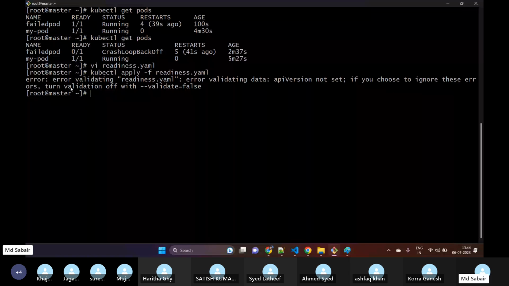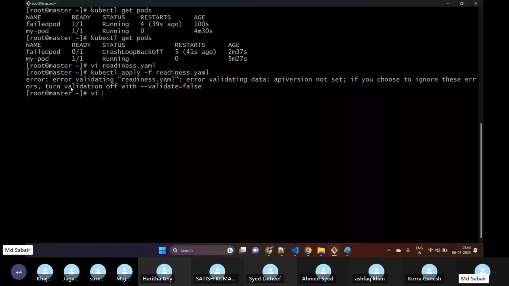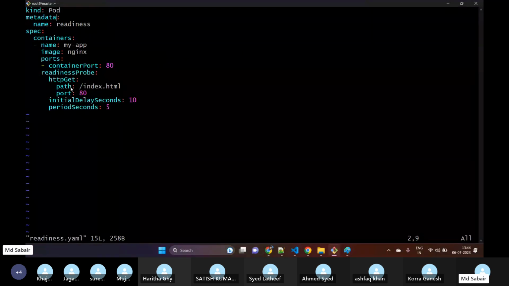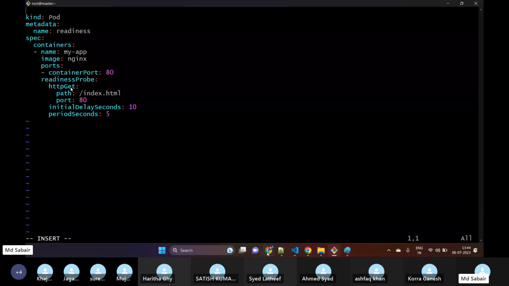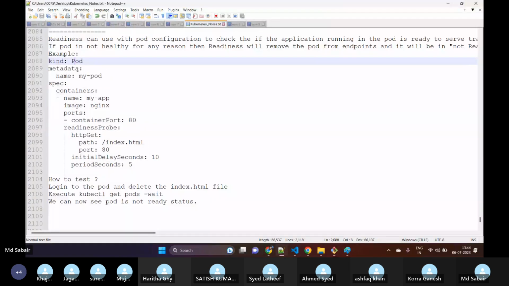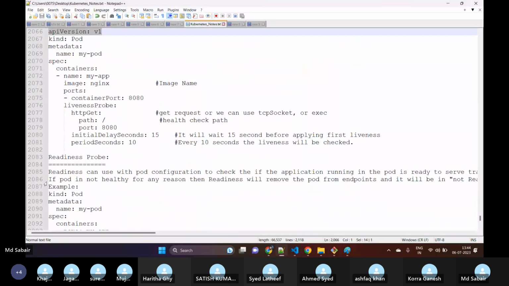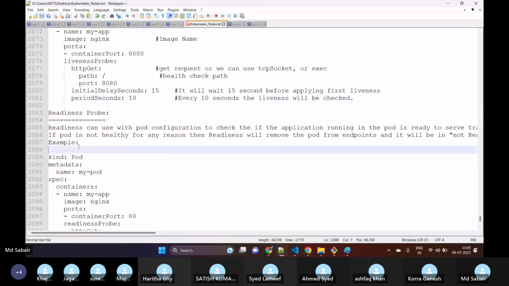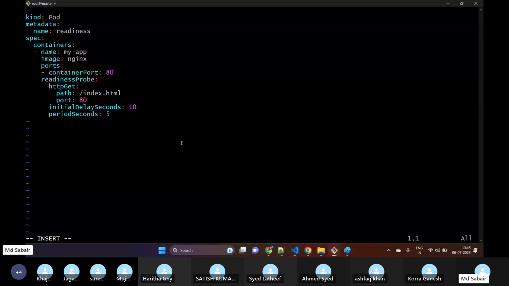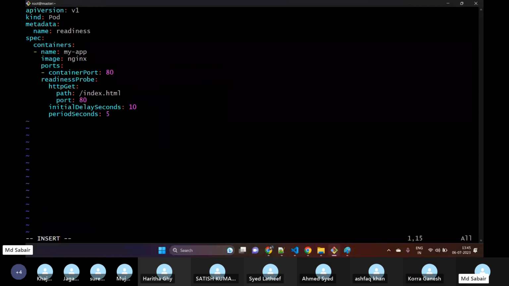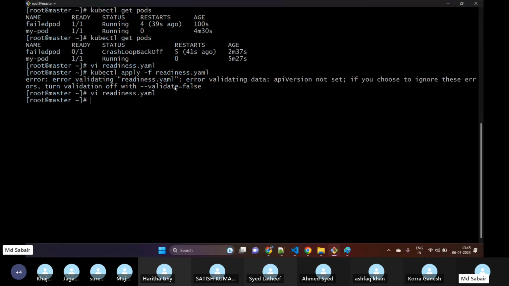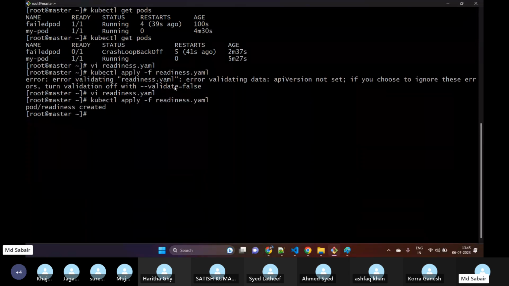Now let me execute kubectl apply -f readiness.yaml. API version not set. What happened? There is some error. I haven't configured the API version, so let me configure it, save, and execute kubectl apply -f readiness.yaml again. Now one pod has been created.